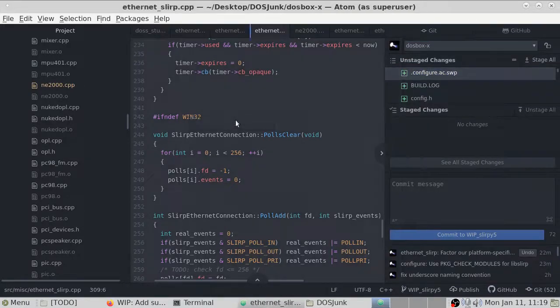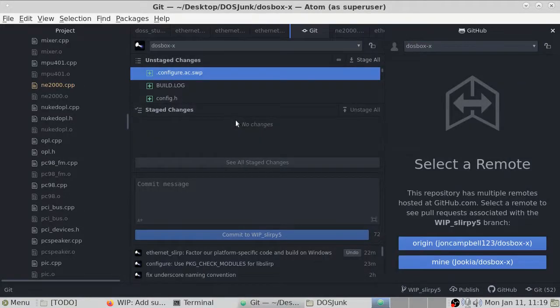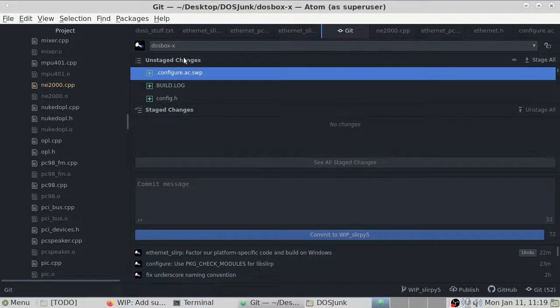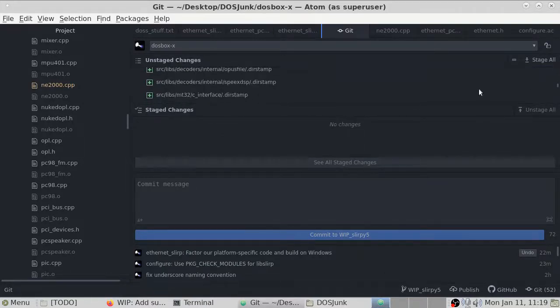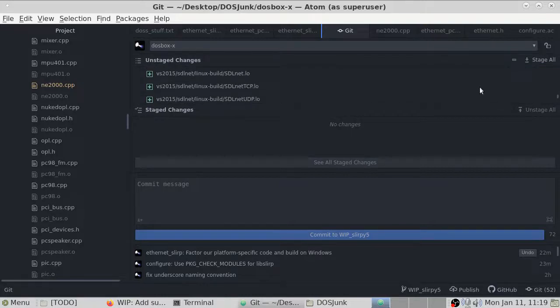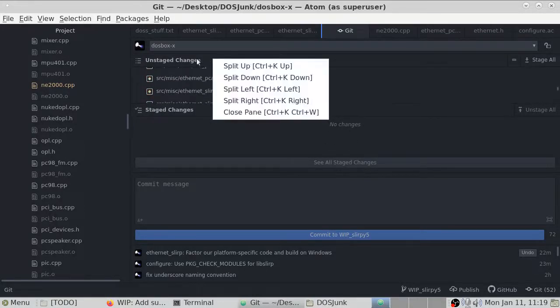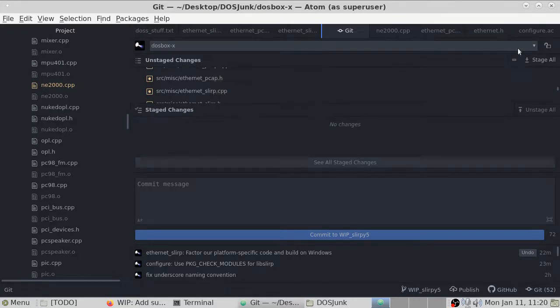Can I pull this out? Yay! Kind of. I still want the unstaged changes. Like, I need more than this. I need to be able to. Can I pull this down? How do I get to see more of my unstaged changes? What's that? Stage all? No, I don't want to do that.